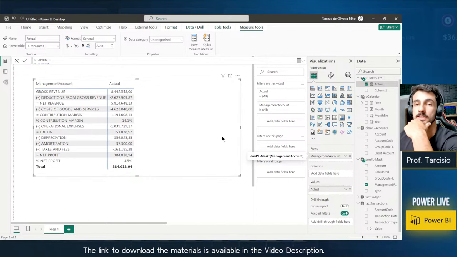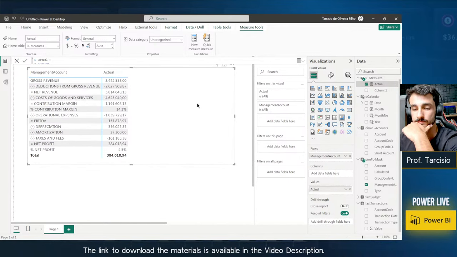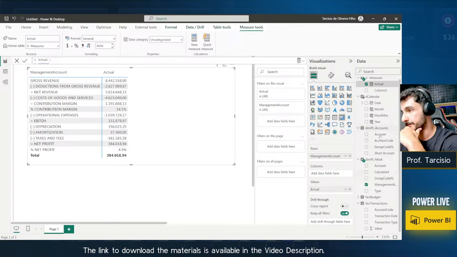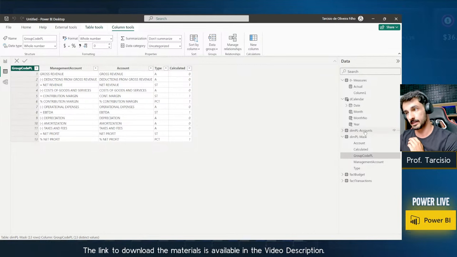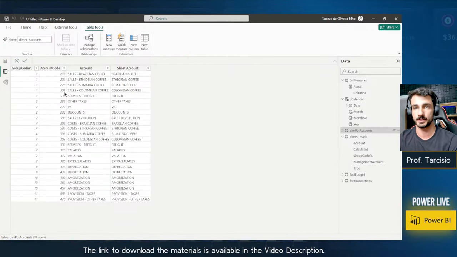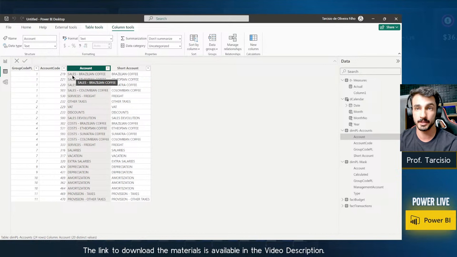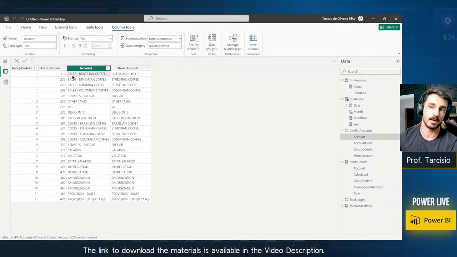the management account that we have here. All right, so I will drag and drop here. Let me get the accounts. Where is the account? So here is the mask. Okay, this is the table as we want to see, and we have the accounts table. And here we have the details. So, for example, we can see how much is regarding the sales from each product and so on.